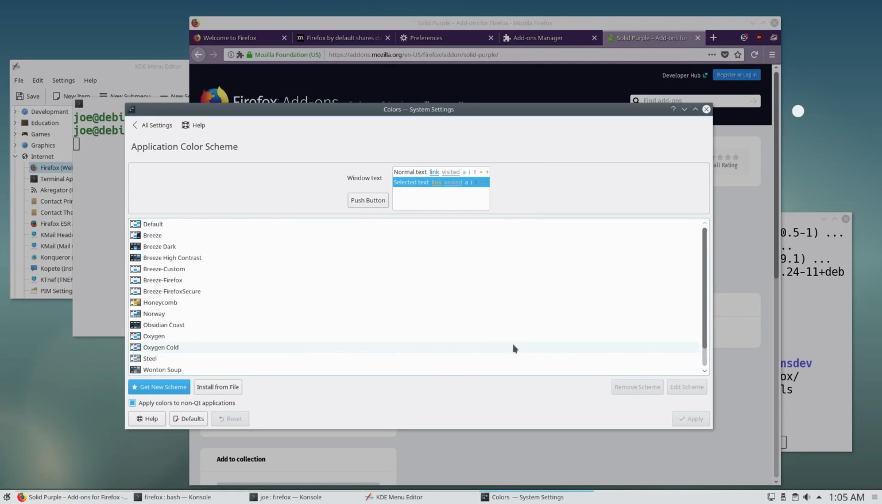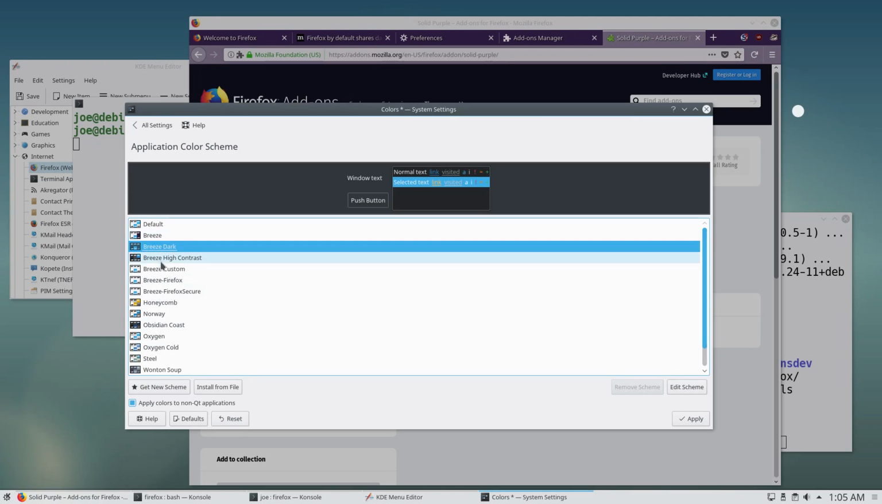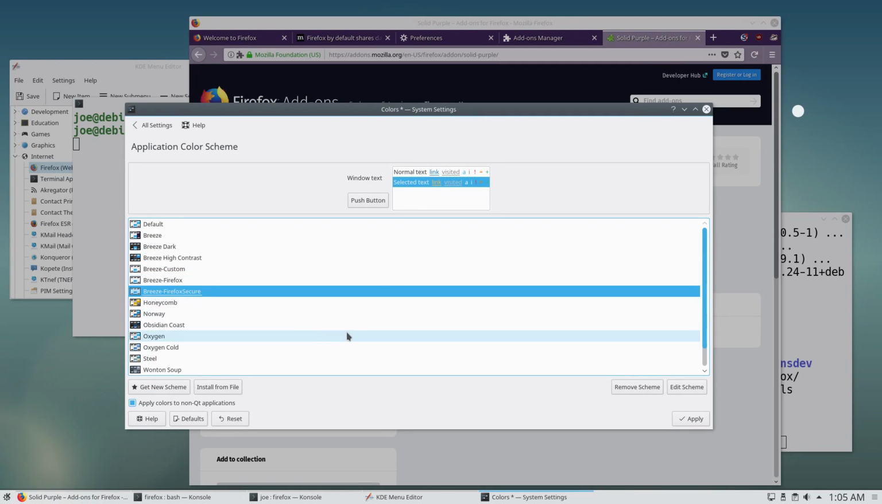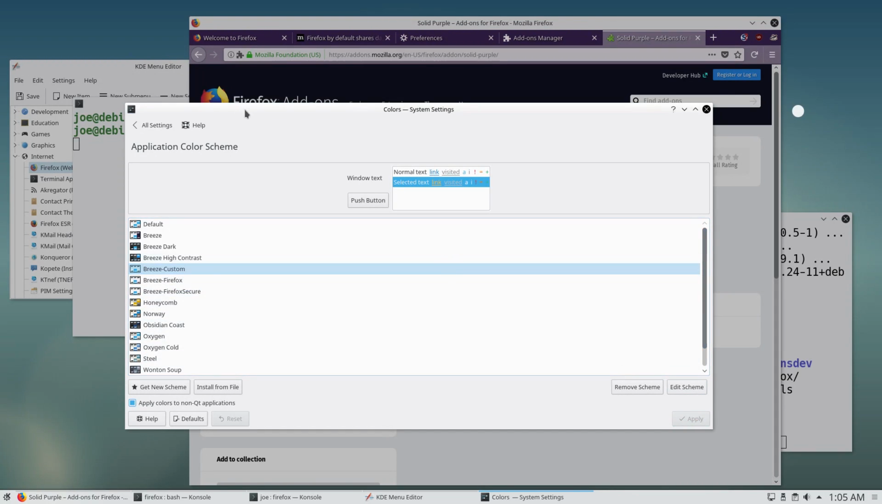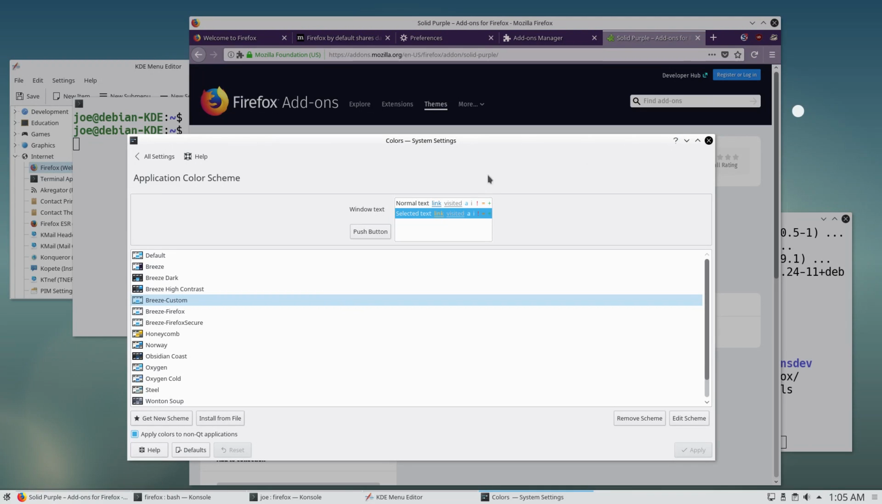Okay, so if you look, we have our Breeze Custom, Breeze Firefox, and Breeze Firefox Secure. All 3 of them are there, and we're good to go. So now we're going to select Custom as our default and check it, and all of our title bars should go white, which is awesome, and that's exactly what we want. And for the rest, we're going to do something interesting.